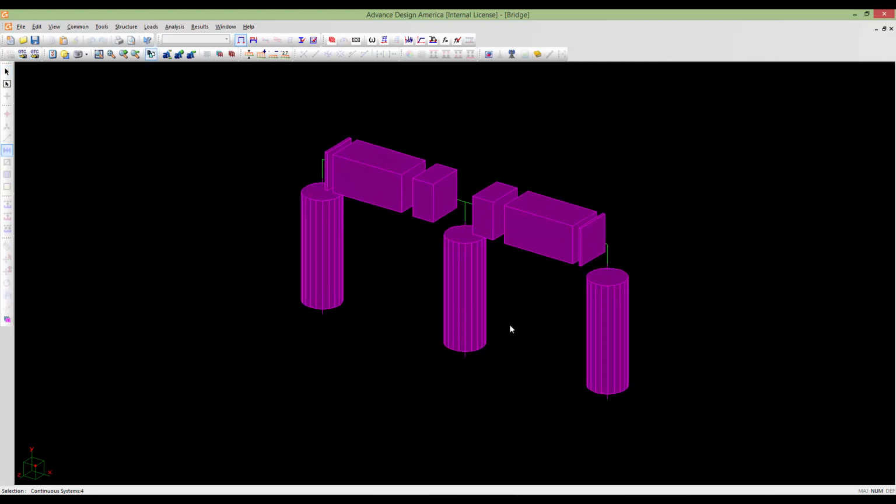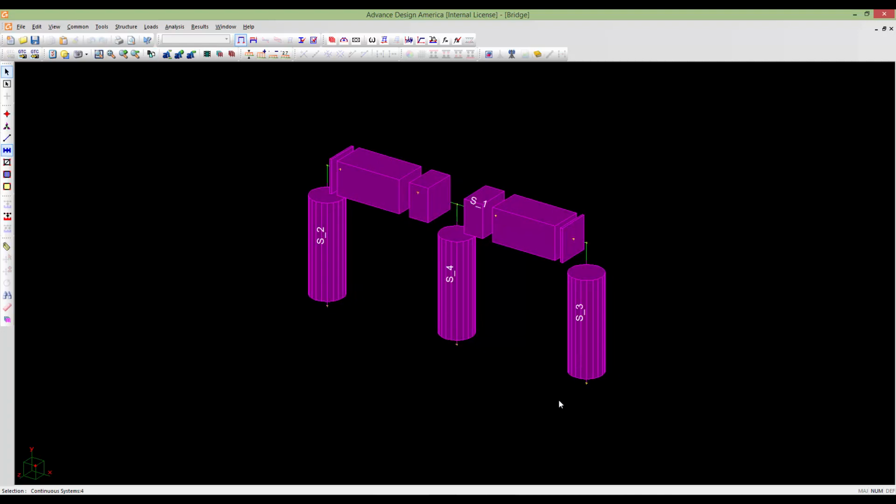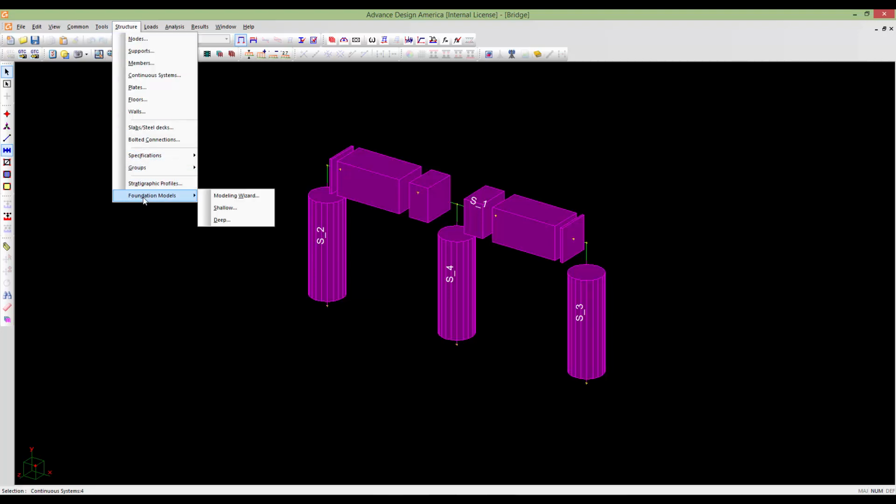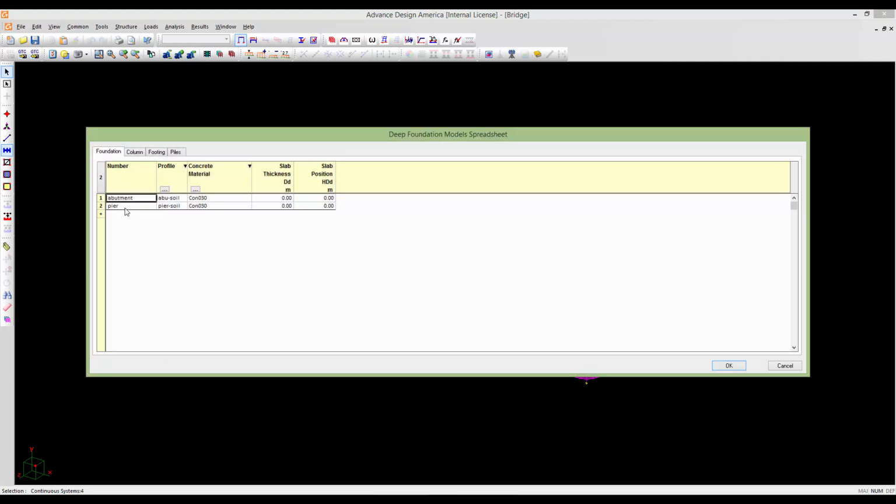The next stage is to assign my foundations to the bottom of our columns here. If you remember from the previous session, we have already defined our deep foundation for pier. So if you go to structure, foundation models, and deep, we already defined our abutment foundation and our pier foundation. So it's already here. If you have not done it in the previous session, please do it right now, and you will have the foundation definition for pier.